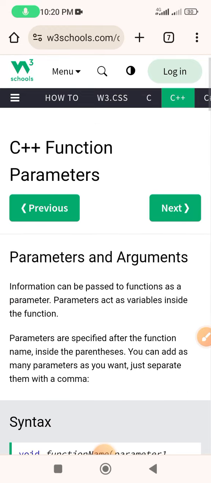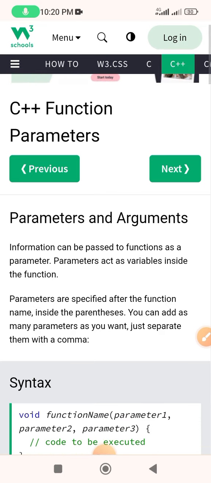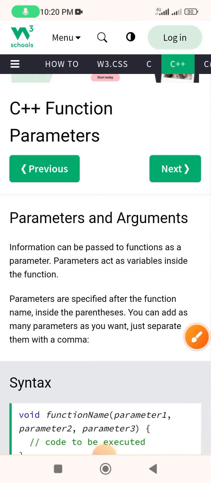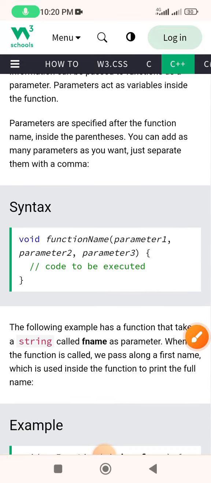Here we have C++ parameters. Remember, we said sometimes a function can take parameters. So let's start with parameters and arguments. It says information can be passed to functions as a parameter. Parameters act as variables inside the function. Take note of that statement. Parameters are specified after the function name, inside the parentheses. You can add as many parameters as you want, just separate them with a comma. This is the syntax here.